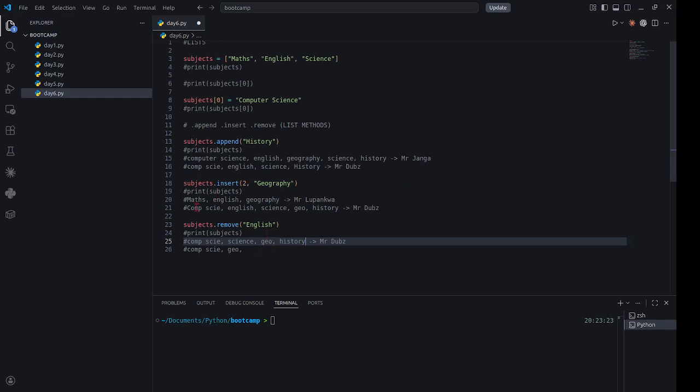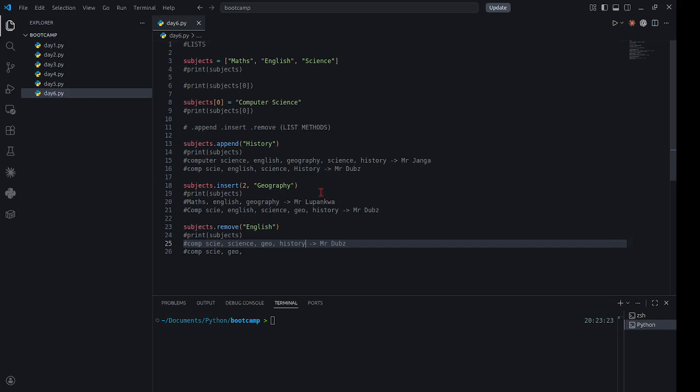Anyone wants to edit theirs? Anyone? Okay. So Mr. Lupangwa and Mr. Changa, you agree with this? Yes. I'd like to change my answer, but then time. But I see the logic for Mr. Dubs. It's making sense. Okay, my question is, I see all of you guys included computer science. Why?